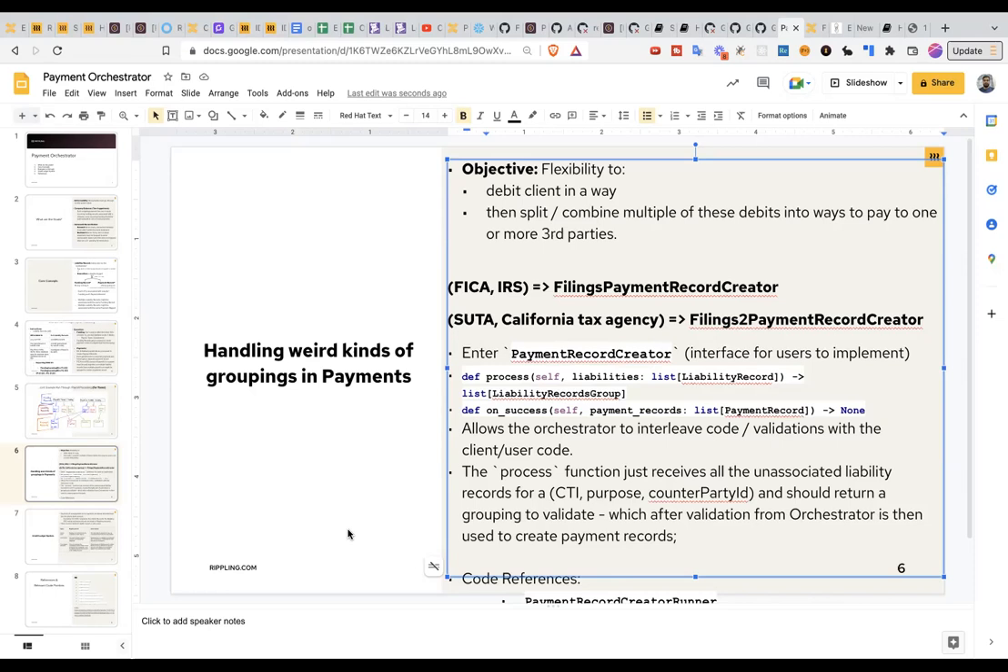After that, we call on success on each of the liability records group. Using these record groups, we create payment records. A record group is basically a list of liability records along with the payment date. Using that, we create payment records and we call on success with this list of payment records.